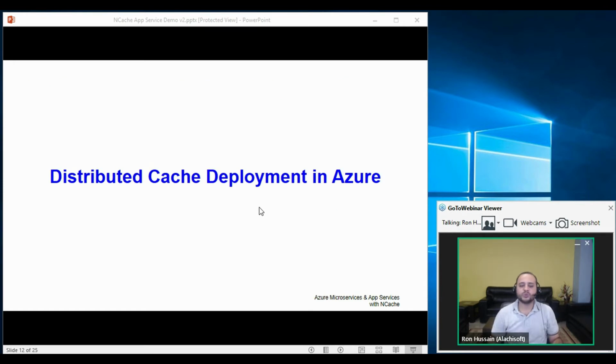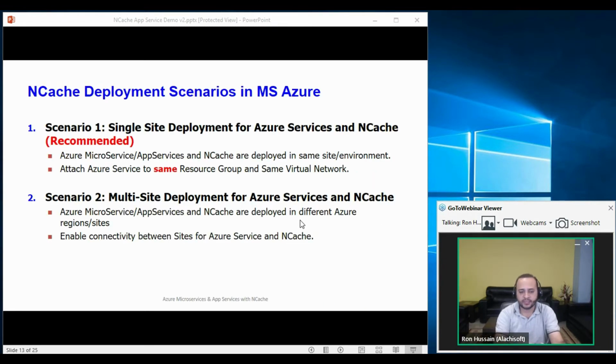I'm going to move on to distributed cache deployment in Microsoft Azure. So that's something that we'll be covering today. Now we have two kinds of scenarios. We would have everything deployed in a single region, in a single site, within the same resource group, or preferably within the same virtual network. I've already discussed that NCache is going to be deployed on VMs in Microsoft Azure, whereas your applications can be either VMs accessing those NCache VMs, or these could be Azure services. And we'll focus on Azure services today.